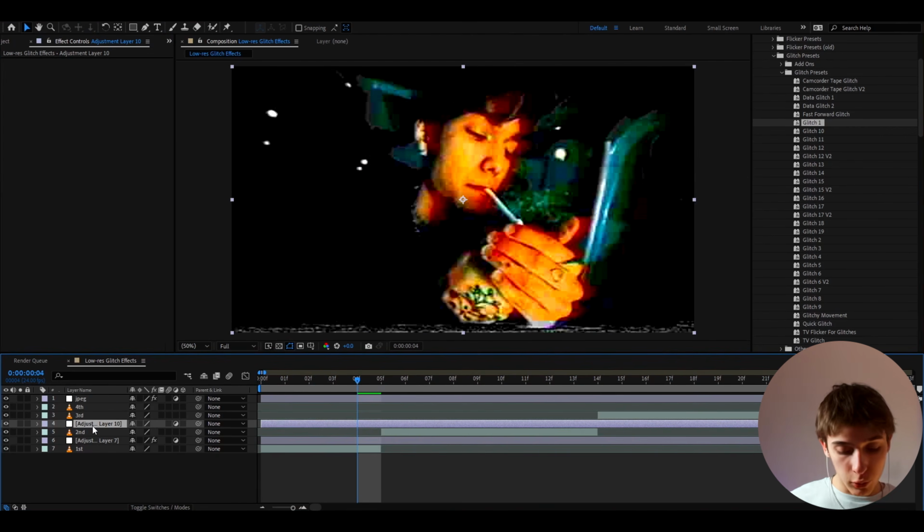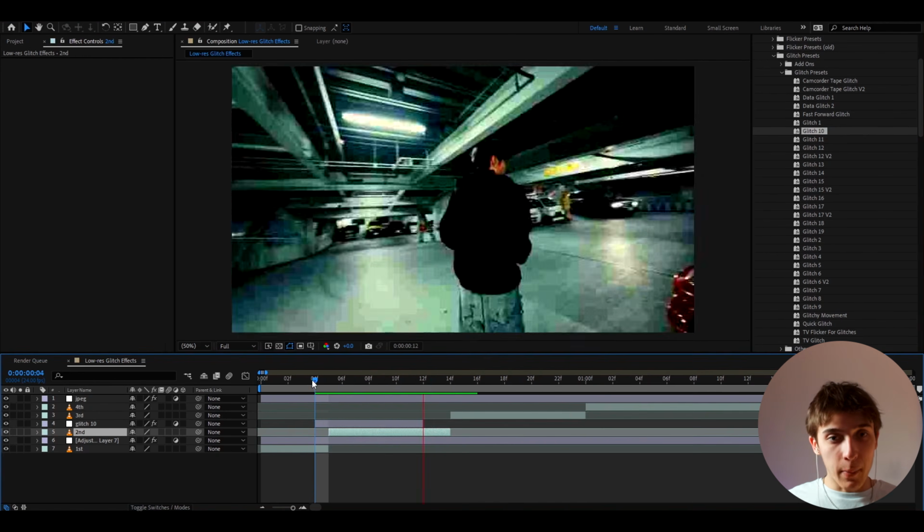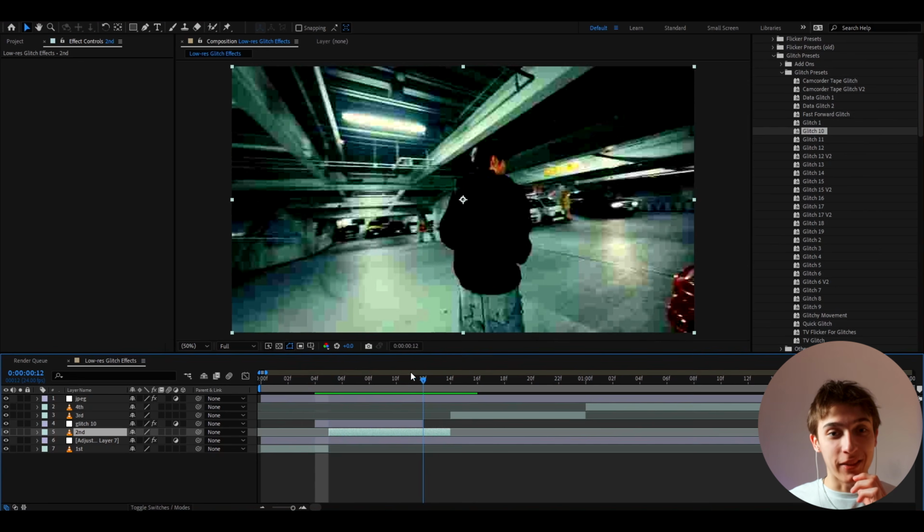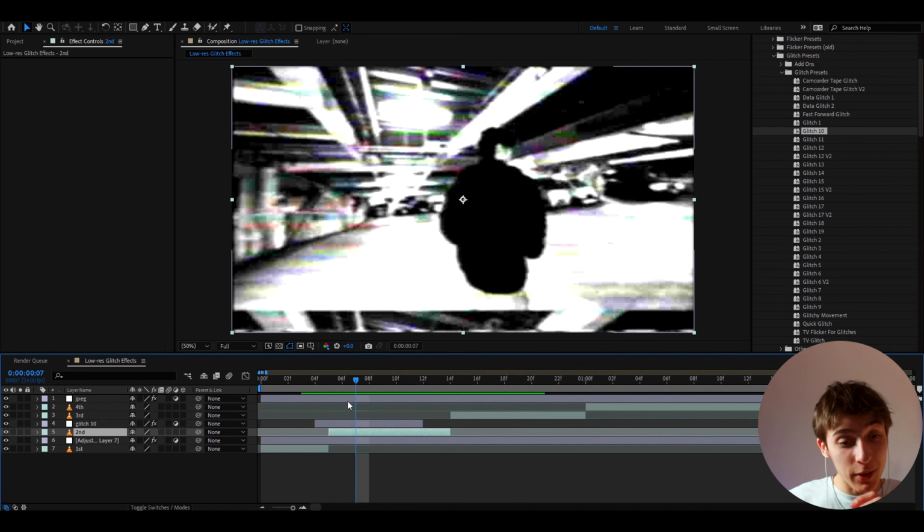So we can press Ctrl+Y, and I just want to show you quickly what other type of glitches you could actually add here. For example, you could add glitch 10, and I mean glitch 10 gives you this super insane look. And what I like to do with these looks, I sometimes like to just duplicate them.